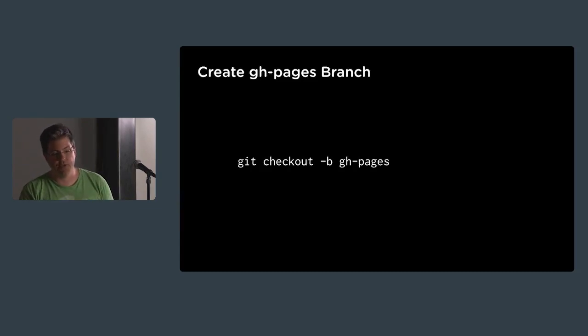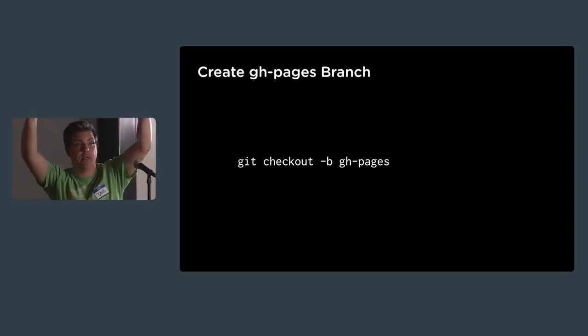So the first thing I need to do is create a branch called gh-pages. And this is how you do that. You do git checkout -b, where b is for branch, and then the name of that branch. Now, it has to be gh-pages. Any other name, and GitHub is going to ignore it, at least in terms of something that it's going to try to host on github.io.